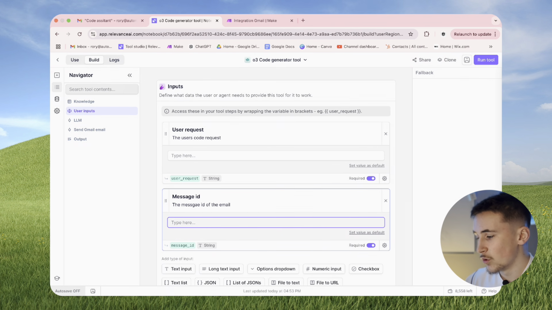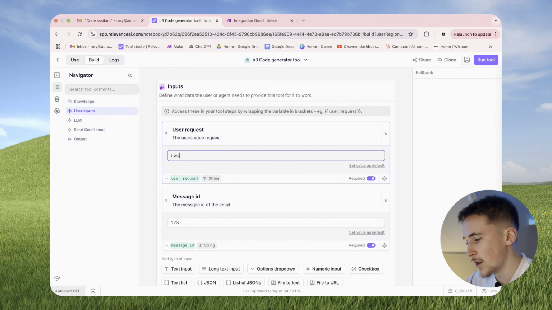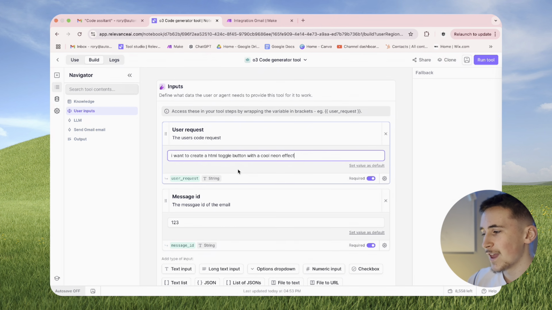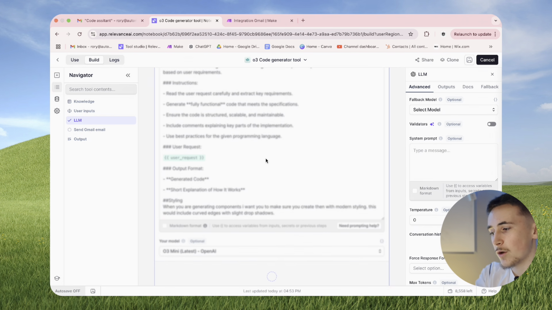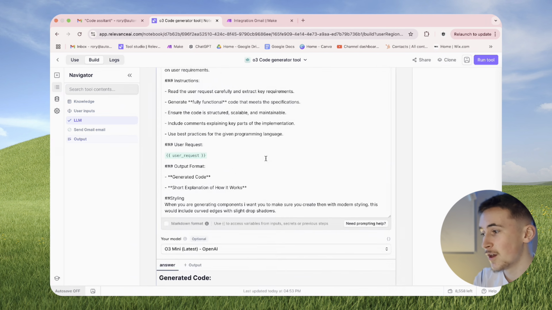So really simple. We can just fill this out with some demo information. So the user request, I've just said I want to create a HTML toggle button with a cool neon effect. So really simple. We'll just see what O3 comes out with here. O3 is actually quite quick as well. I think it's a little bit quicker than O1. I might be wrong, but it just feels a little bit quicker, but it's definitely way better, which is what we want. And it's also way cheaper, which is nice.